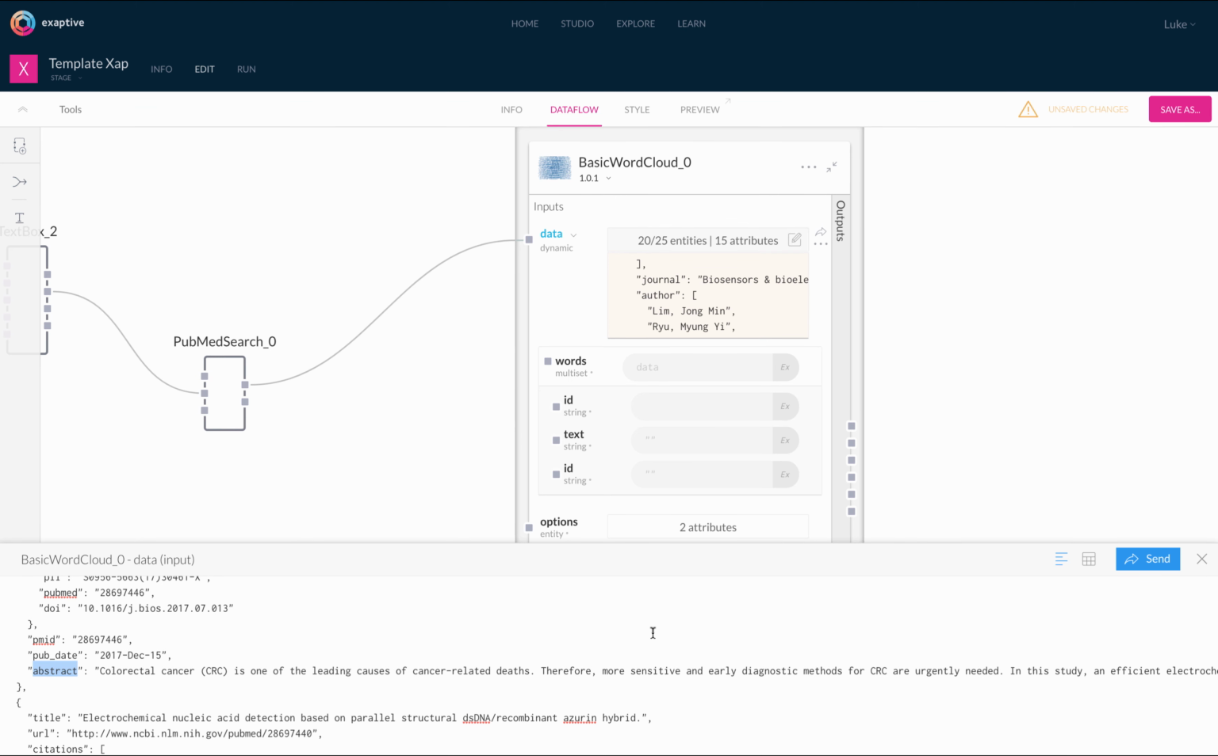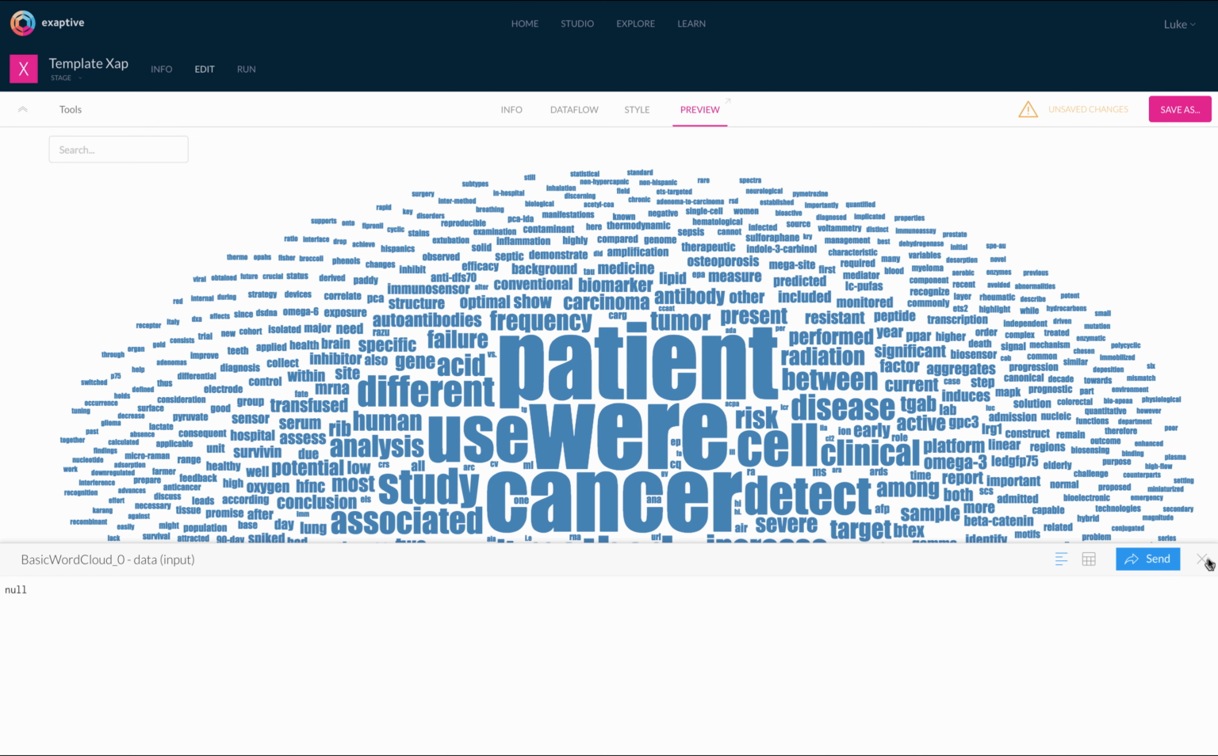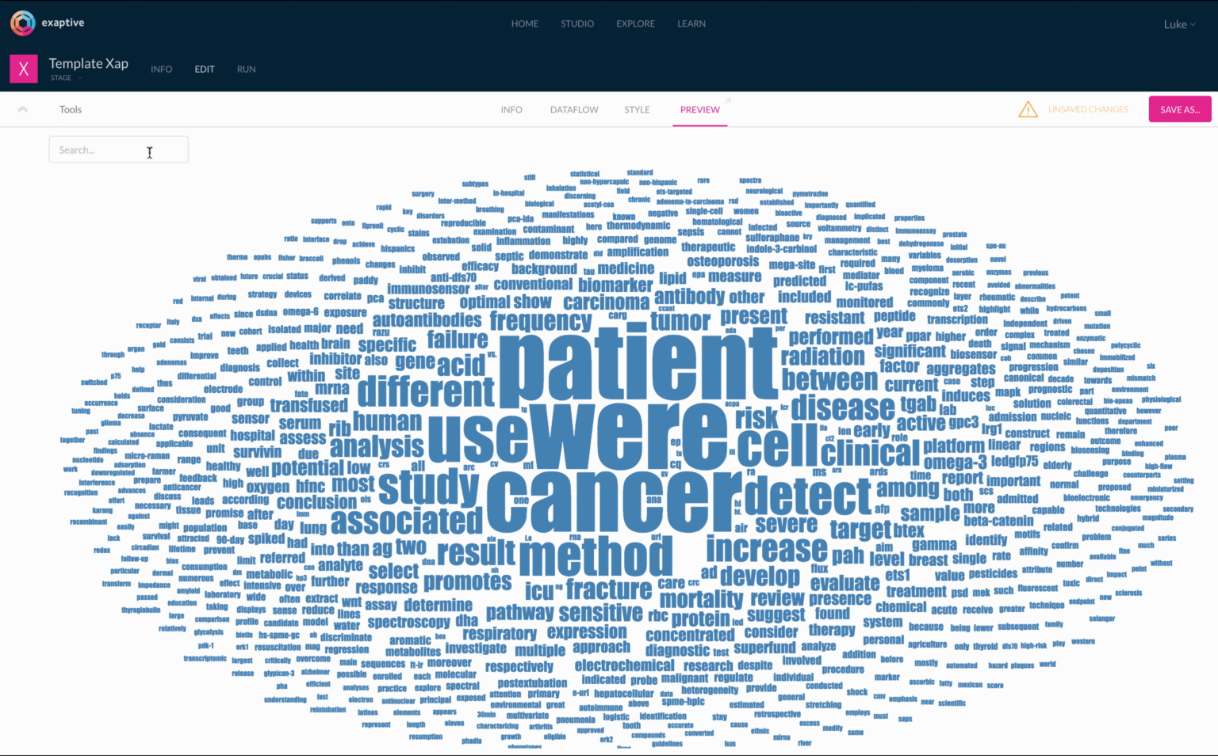And so let's take a look at the abstract. So we'll say that our ID is the PubMed ID. We want the text to be the abstract. And we'll set this other ID also to PMID. And so now when we go to the preview and close this, we'll see that our word cloud is set based on the cancer search we did.